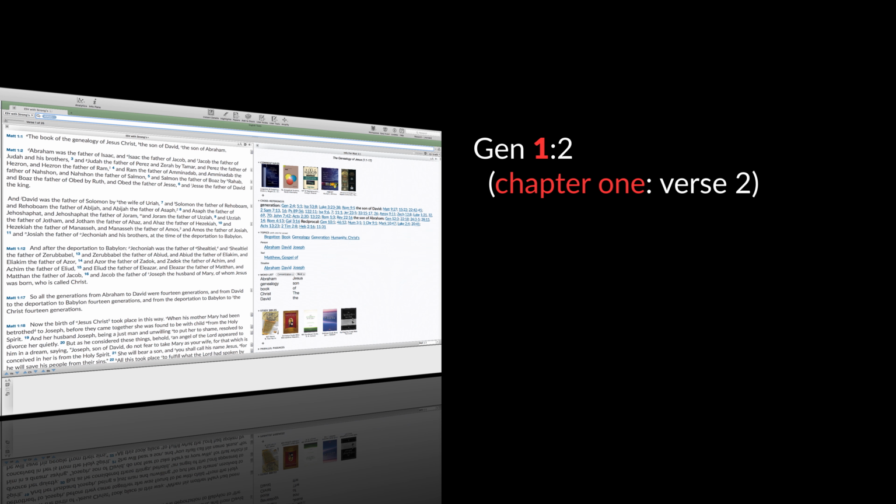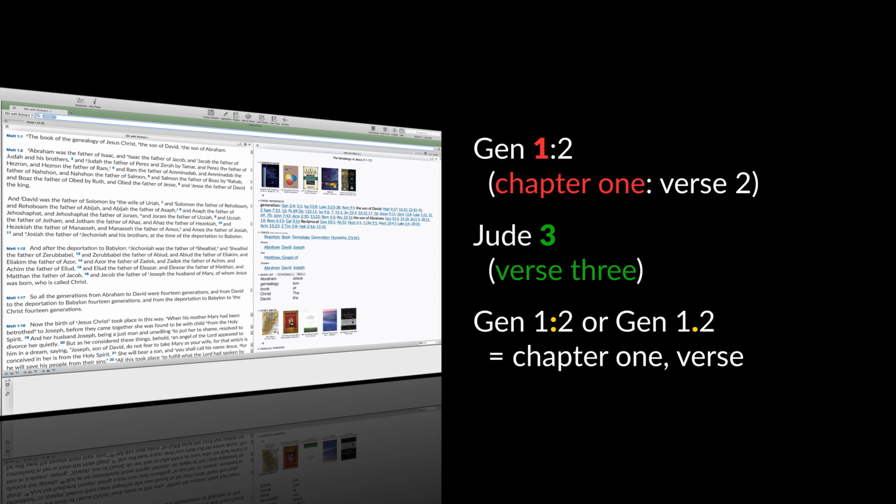The number immediately after a book name always indicates the chapter number, except in the cases of books with only one chapter. Use a colon or period between chapter and verse numbers. GEN 1:2 and GEN 1.2 both indicate Genesis chapter 1 verse 2.